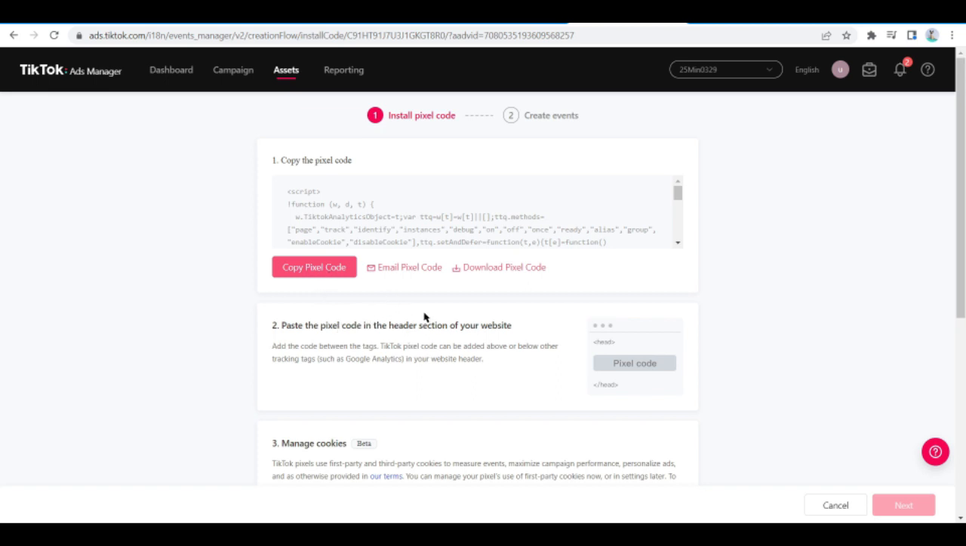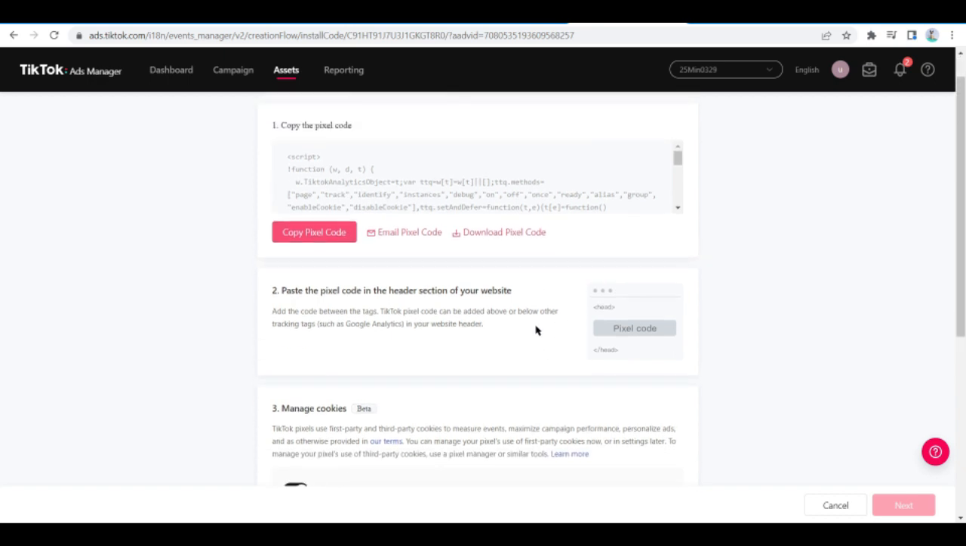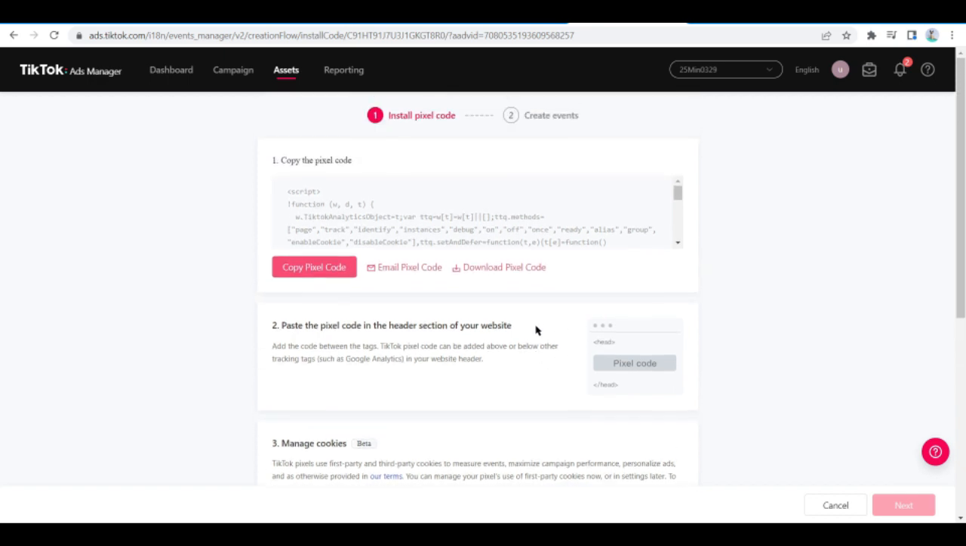And then the next thing that you want to do is to paste the pixel code in the header section of your website. Now, what do pixels do? For example, there's an event on your website, like when someone paid for something, or when someone signed up for something. TikTok will know that event, and it's gonna add that event to your dashboard to see how your ads are actually performing, if your conversions are coming from TikTok, or is the traffic coming from TikTok, stuff like that.